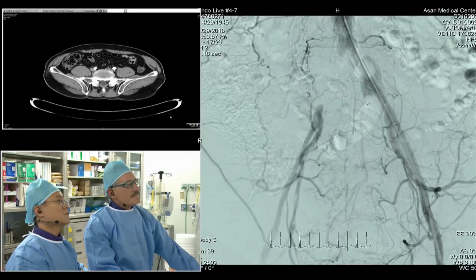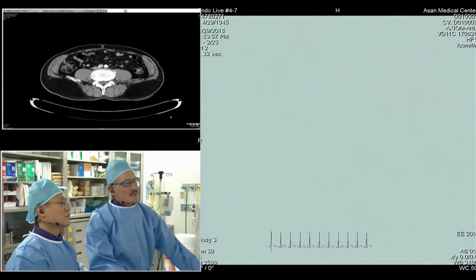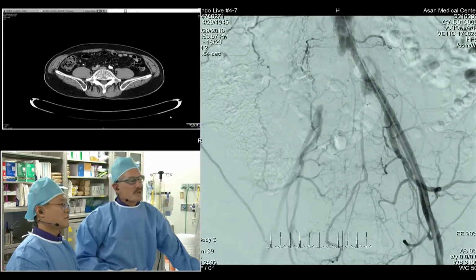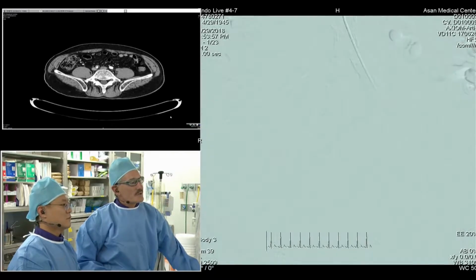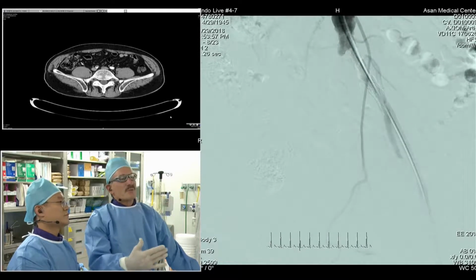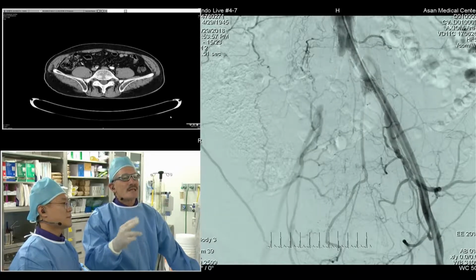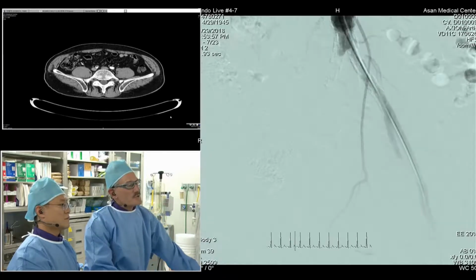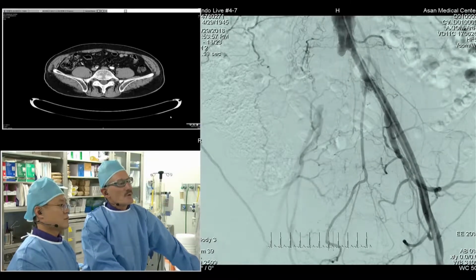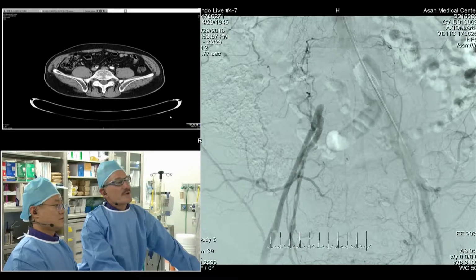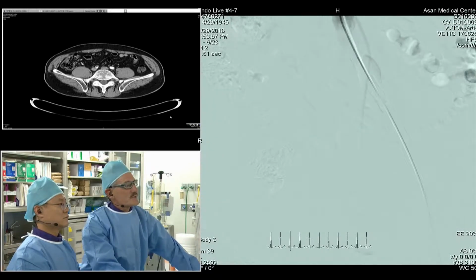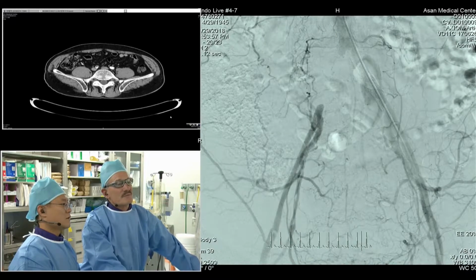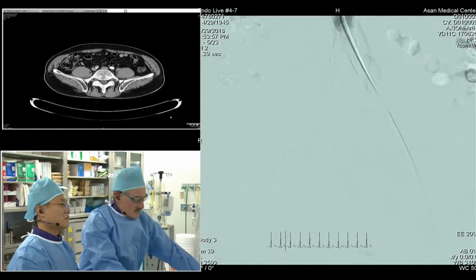And what's your strategy? So we thought we would try to approach this retrograde first. We have a 5 French sheath in the right common femoral artery. And because of a relatively late start and room turnover, we're just getting started. So what I've done is I'm just probing now with a V18 wire using a CXI from the right femoral. It's a low profile system, relatively atraumatic, to see if the distal retrograde entry is soft or hard.